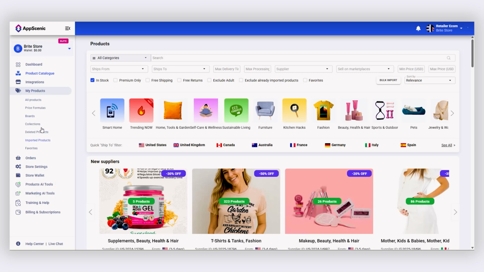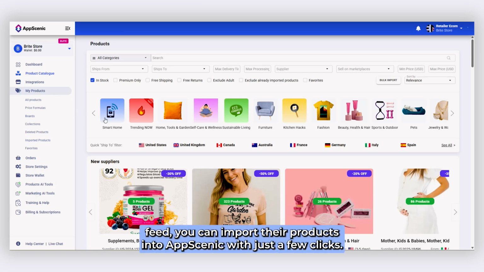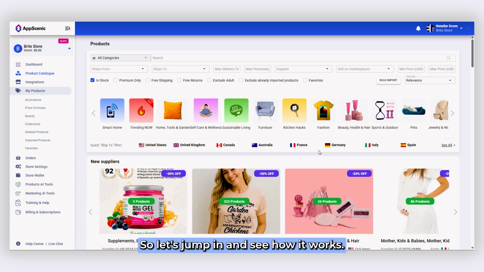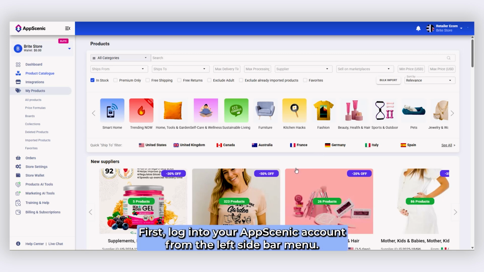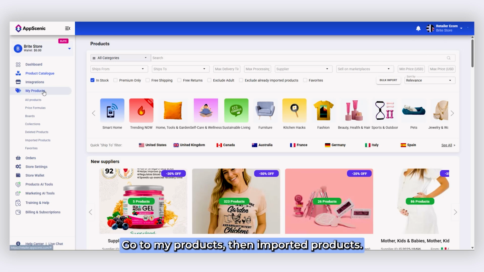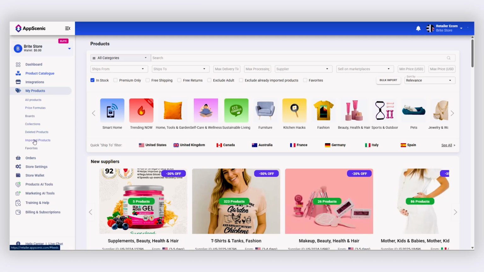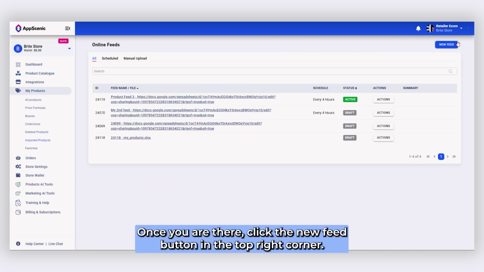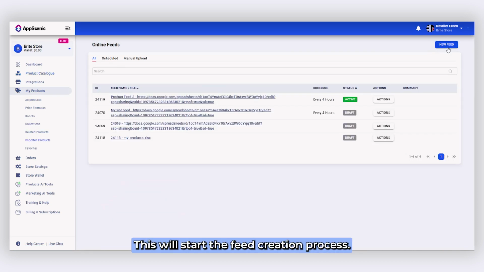This means you can now work with almost any supplier, even if they are not directly integrated with AppScenic. As long as they provide a product feed, you can import their products into AppScenic with just a few clicks. So, let's jump in and see how it works. First, log into your AppScenic account. From the left sidebar menu, go to My Products, then Imported Products. Once you are there, click the New Feed button in the top right corner. This will start the feed creation process.